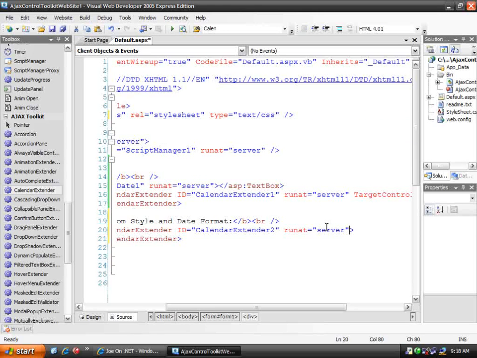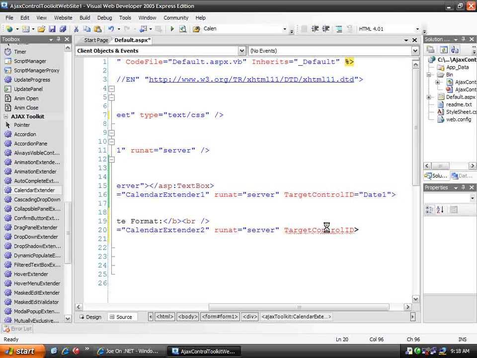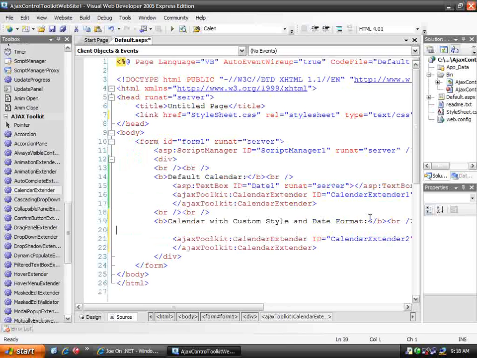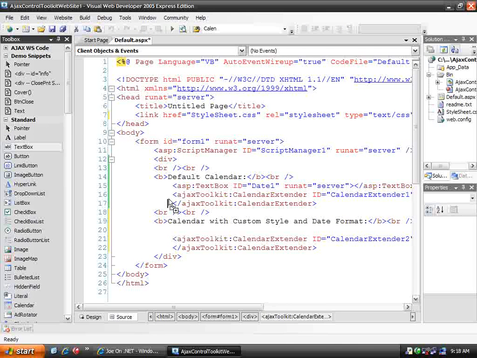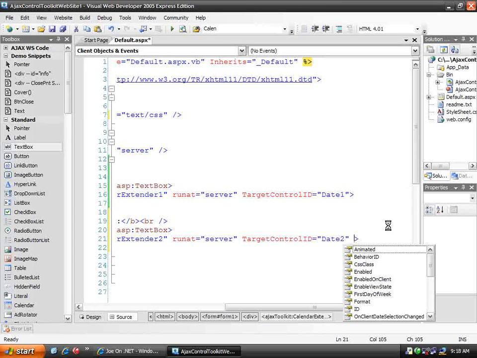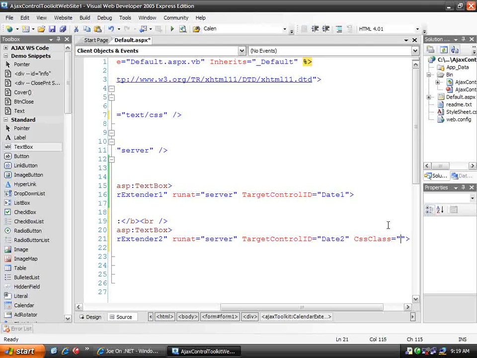Now again, we need to specify what the target control ID should be, and we want that to be date 2. And we'll actually need a date 2 on our page, so let's go grab a text box and call that date 2. But in addition to specifying the target control ID, let's specify a CSS class, and we'll remember that the CSS class was My Calendar.